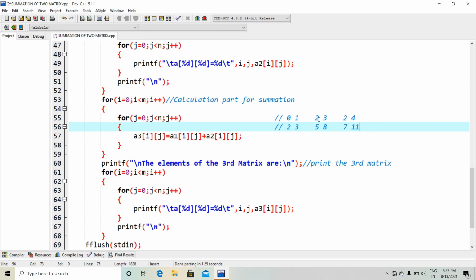So you can see here the element which contains the same position, okay. So we have to add those elements of two matrix, that means a1 matrix and a2 matrix, which contain the same position, okay. Then we have to store this result in our resultant matrix, that means a3 matrix. So this is the step: a3 of ij equal to a1 of ij plus a2 of ij.